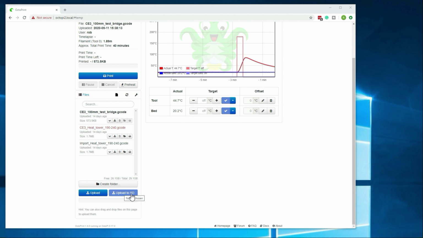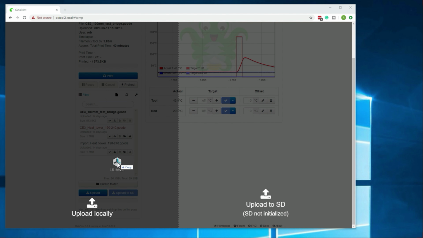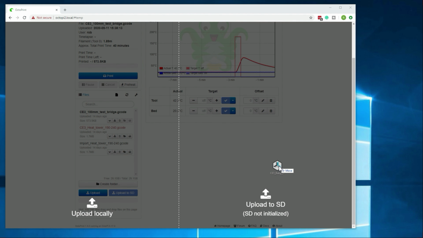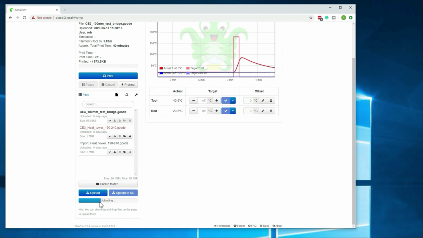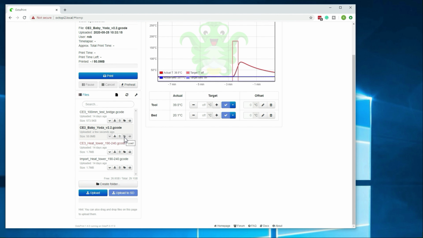All right, so I have a file down here. It's just Baby Yoda. If I wanted to drag it in, you can do upload locally, which is what we were just talking about, where I'd put it on the Raspberry Pi, or upload to the SD card. It does mention here that it's not initialized, so it won't even go through the process. Again, I don't use this side of it, so I would just drop it over here. It's going to upload the file. And there you see it. There's a new one.